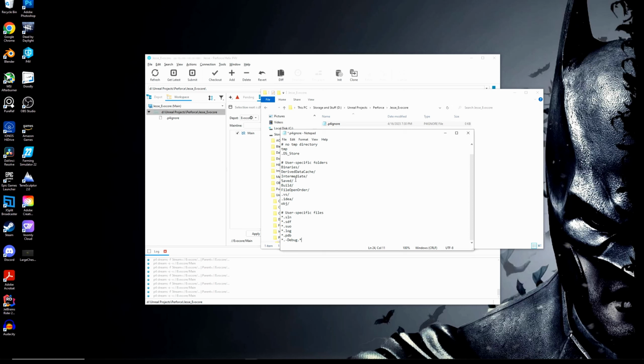Same thing with some of these folders. We don't need the intermediate folder. We don't need binaries. We don't need build, any of this other stuff. .vs, this is Visual Studio. .idea, that belongs to Rider. So these are just folders and files that we don't want to version control. So any of these that we have, even if it's in our primary workspace folder structure, the depot will go ahead and ignore everything in this list.